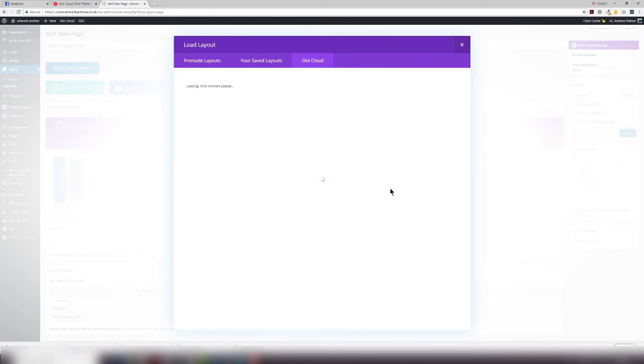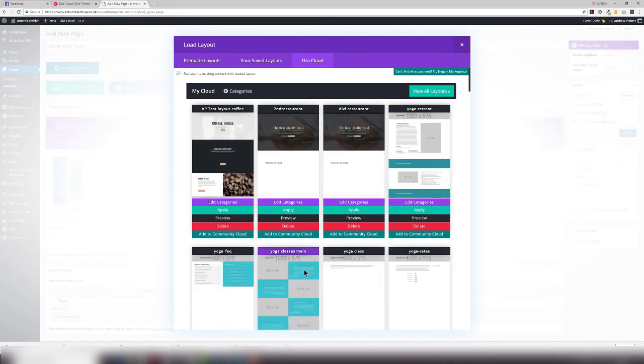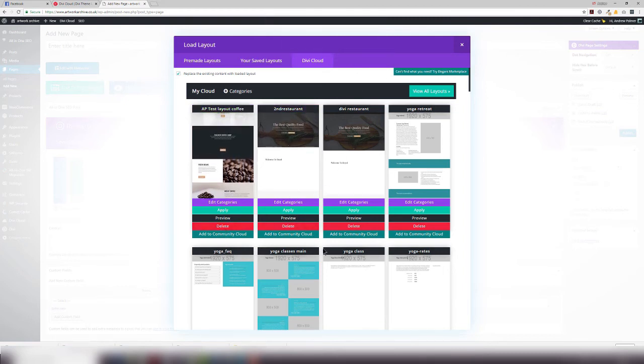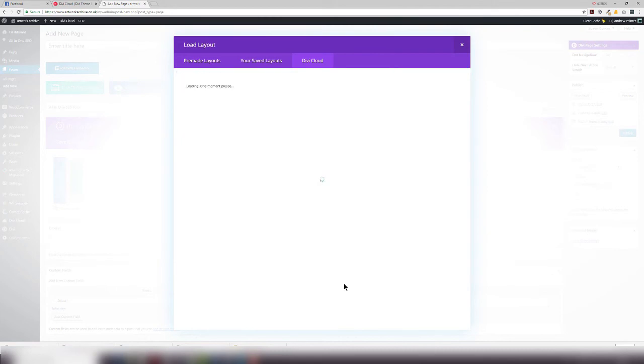And the nice thing when a layout is saved is that it actually automatically generates a screen grab for you. So it's like a featured image of that. And I can preview it, apply it, I can add it to a category, I can add it to the community cloud, or I can delete. So I'm just going to delete that layout there, because I don't basically need that one.